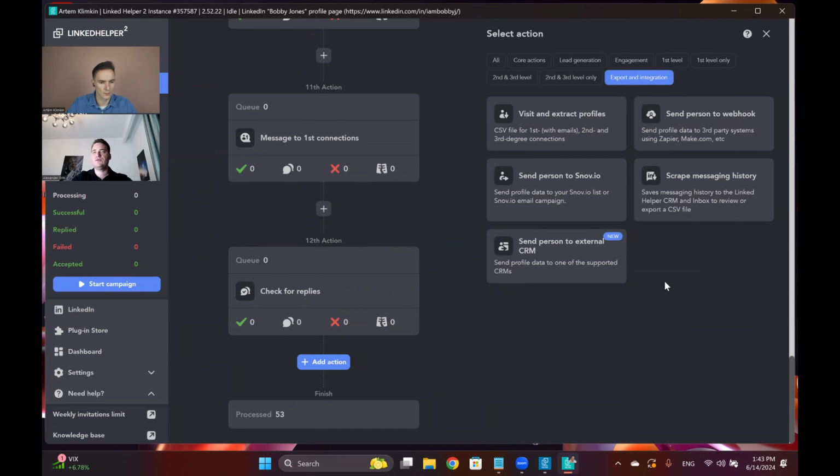It's a good tool that works with emails. Also, for example, if we don't have emails for some reason, it's usually the case if we're not connected with the person. Linked Helper has an email finding tool, so we can use this action, find emails first and then send to Snov.io. But this is only for first connections.